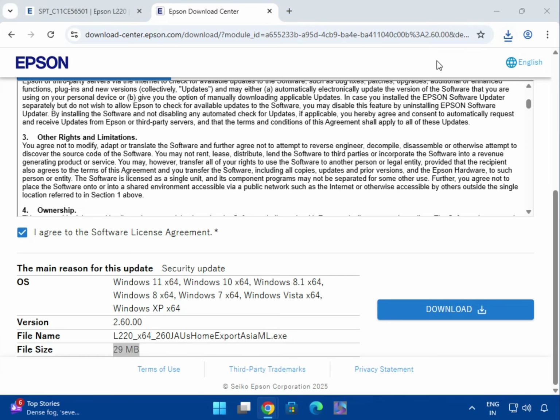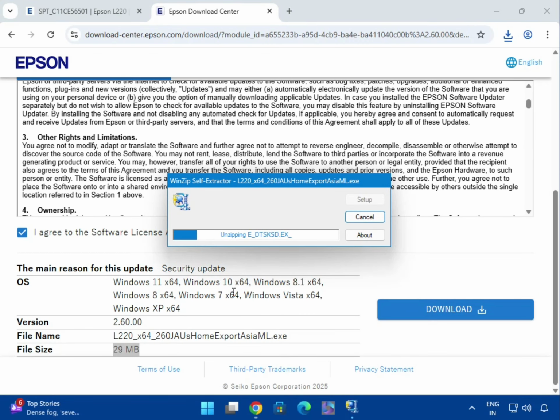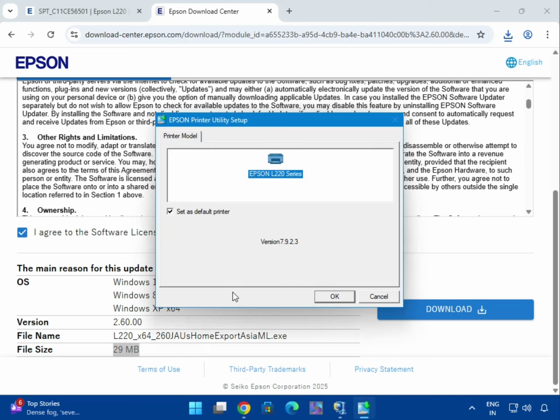Just single click to open. After that click on yes. Now you can see Epson L220 series and just click to download.